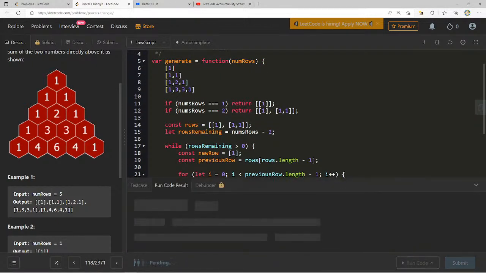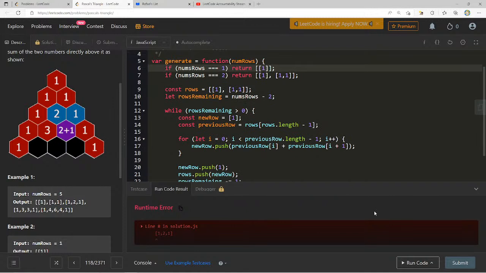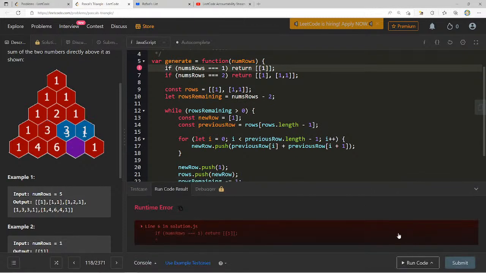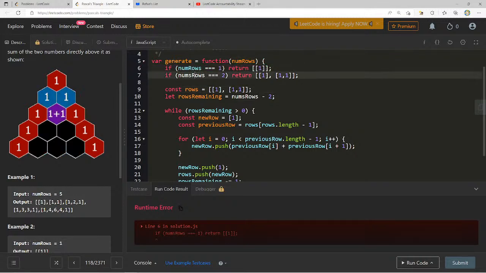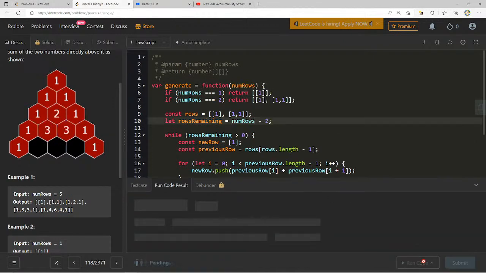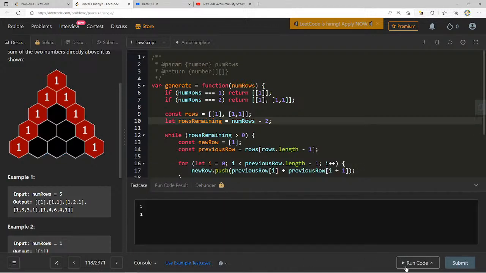Let's see what this does here. Although this feels like a very, very like 1, 2, 1. This really feels like it can be a nice recursive algorithm. If num rows. Okay, that looks good. Let's run all the test cases.